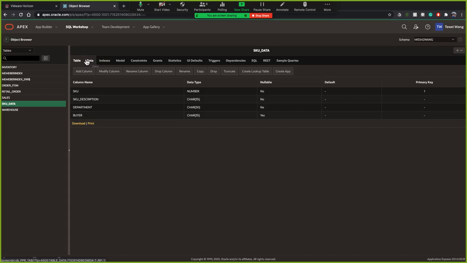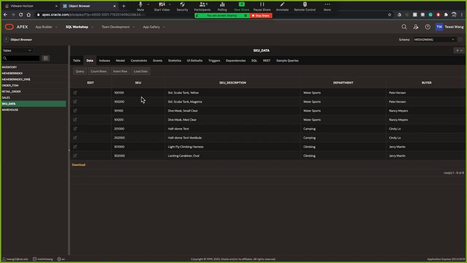So this is the data tab. This is the index tab. If you go to the data tab, you see the data, the complete table. And we have only a row of data, so that's all you see. If there are more, you can scroll down the screen and look at all the data.